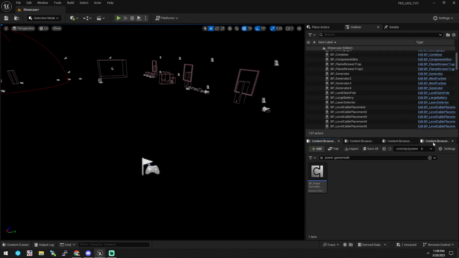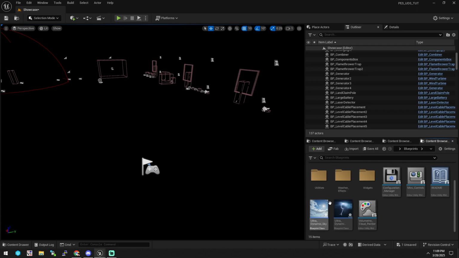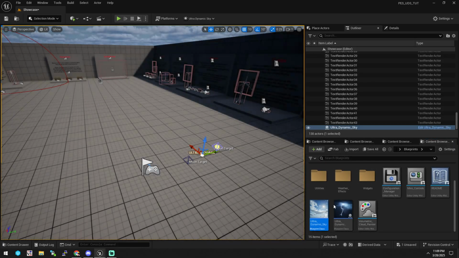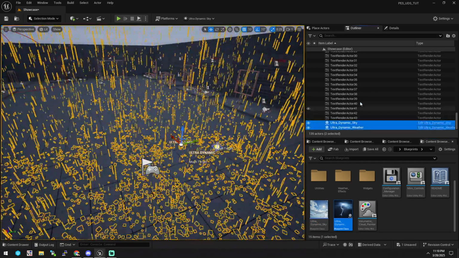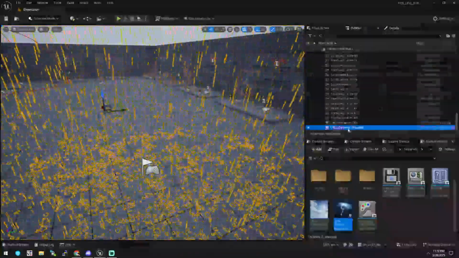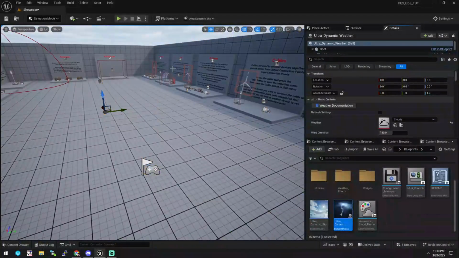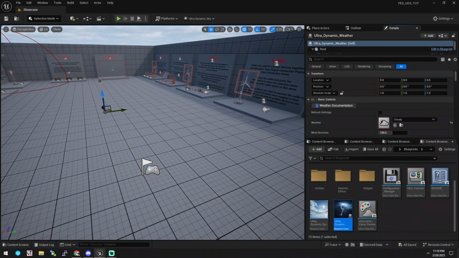Okay, now let's go and add both of these guys. Set them to 0, 0, 0. Let's change the weather to cloudy, because why not?